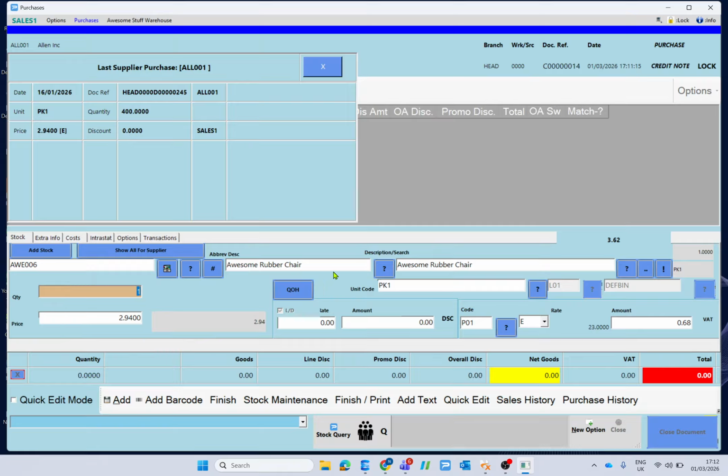So I've picked this awesome rubber chair, and at the bottom of the screen, what's very important when you do a credit note is you've got to pick a return reason. So there's a drop down box here. Now you can have as many return reasons as you want, and you can call them whatever you want, and that's all fine. And you could see that on the credit note, going forward.